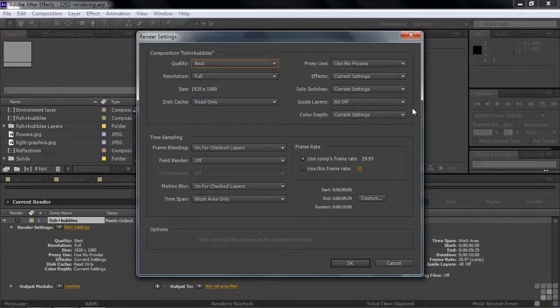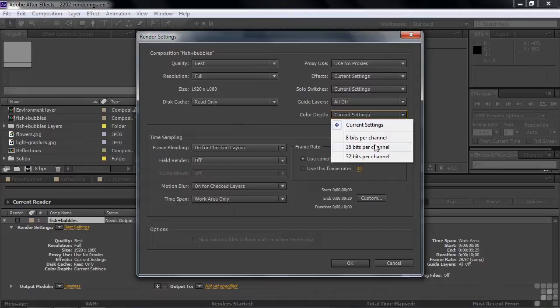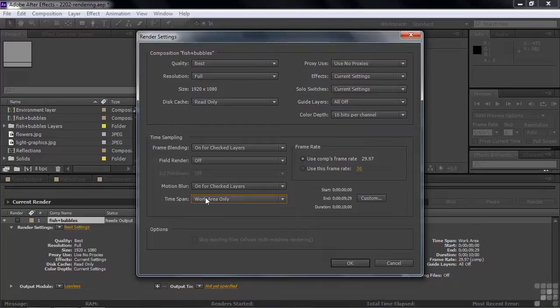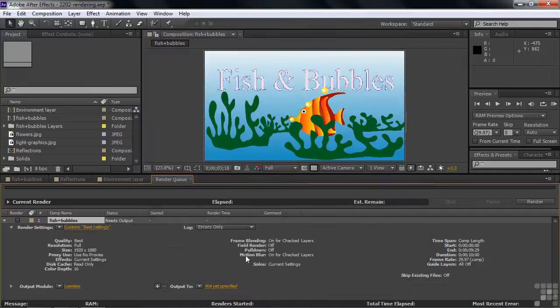So for example, we may want to change the color depth here from the current 8 bits per channel to something more than that, like 16 bits per channel. And we may want to change the time span from the work area only to the length of the comp, just in case I didn't have the work area out to the length of the comp. Field renderer there is off, which is the way it should be for most cases, and I'm going to leave it off. But this is the place where you change the render settings. These are kind of generic settings. These are not specific to the type of output file format that you choose. So once I've got this done, I'm going to click OK, and now it's going to say Custom because I did change the best settings.